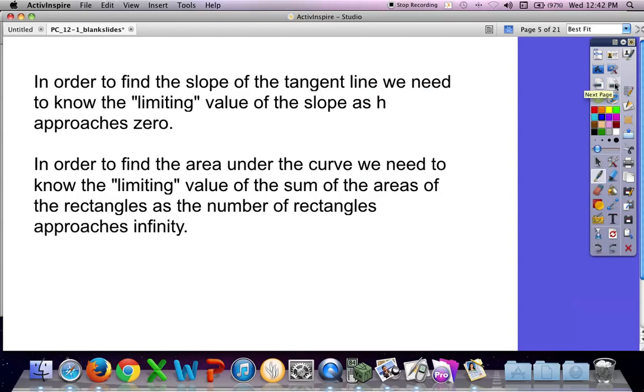I think I can just add it on here. So in order to find the slope of the tangent line, we need to know the limiting value of the slope as h approaches 0, right? As I let those 2 points come together, right, it might have a limiting value, right? If it does, then that would be the slope at that point. Right? That will be a thing that we call, you take a limit as h approaches 0 of f of x plus h minus f of x over h.